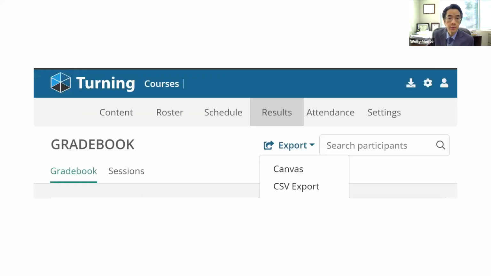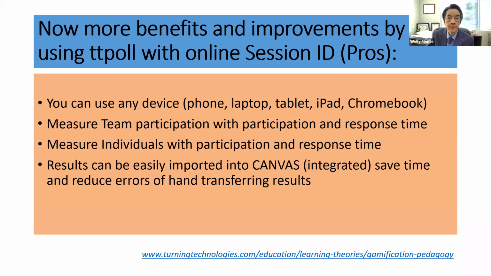I'm going to move quickly through this, and talk a little bit about the benefits and improvements of using TTPL with Session ID. One of the advantages is that students can use any devices. They can use their phone, whether they have an iPhone or Android. They can use their laptop, their tablets, their iPads or Chromebook.